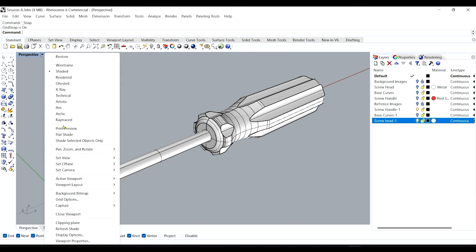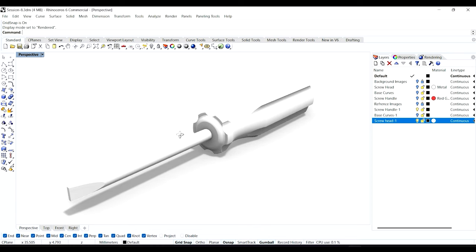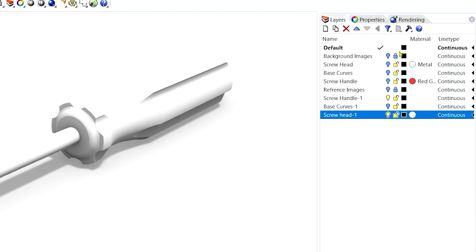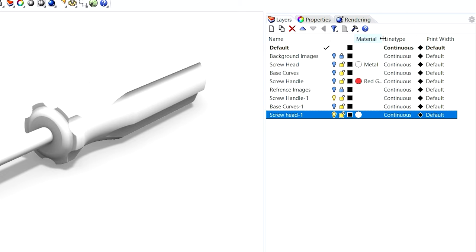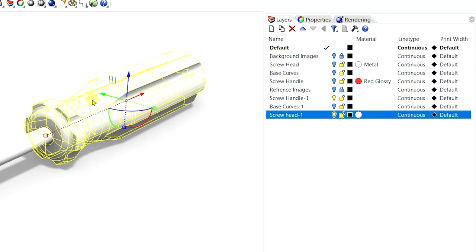Both ways it will bring you the list like this. So right click, you can go to rendered, right? It will give you some default color rendering. Because why? Because the material, if you see in the layer palette, the material which we have given is nothing. It's by default white material, right? Which is Rhino default.